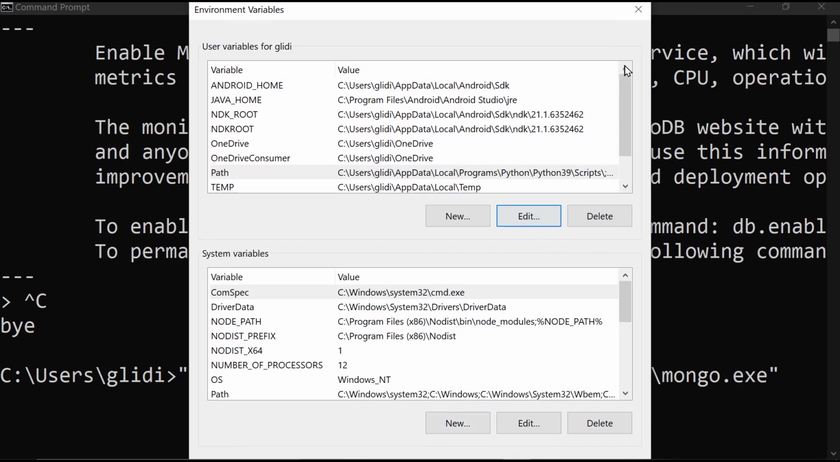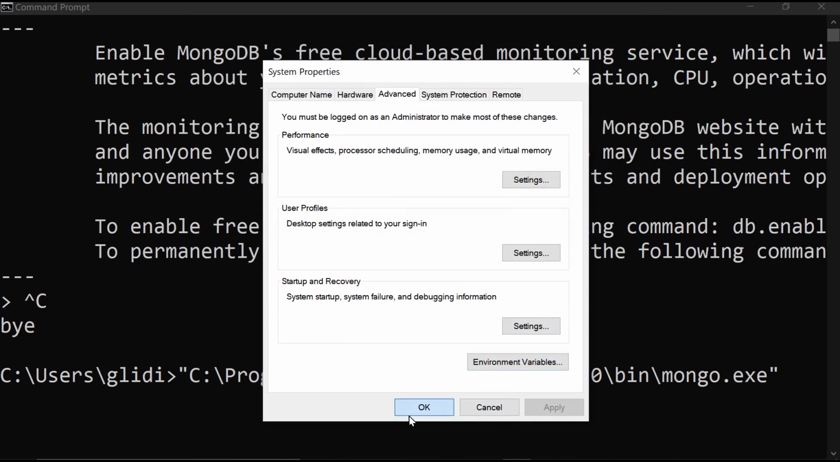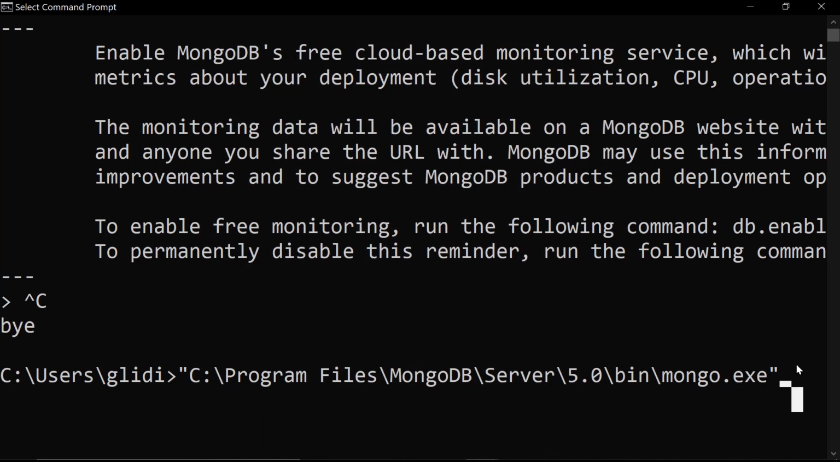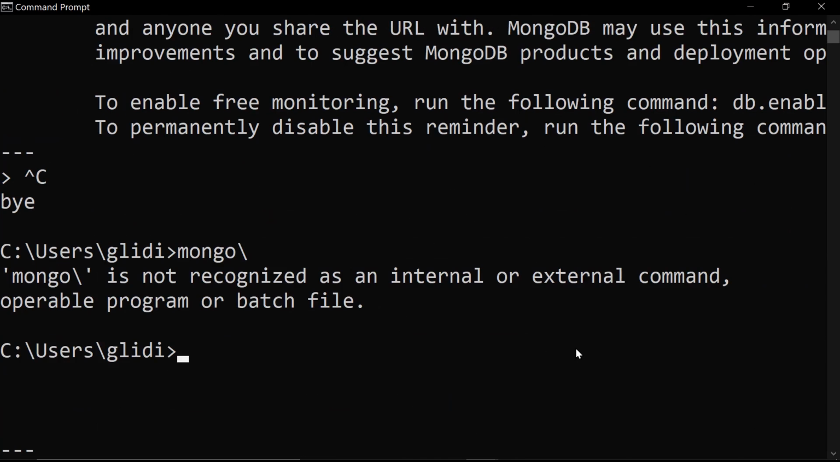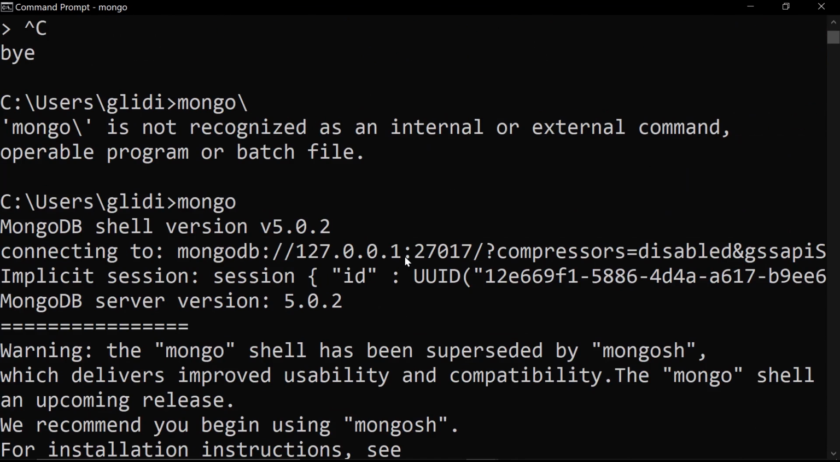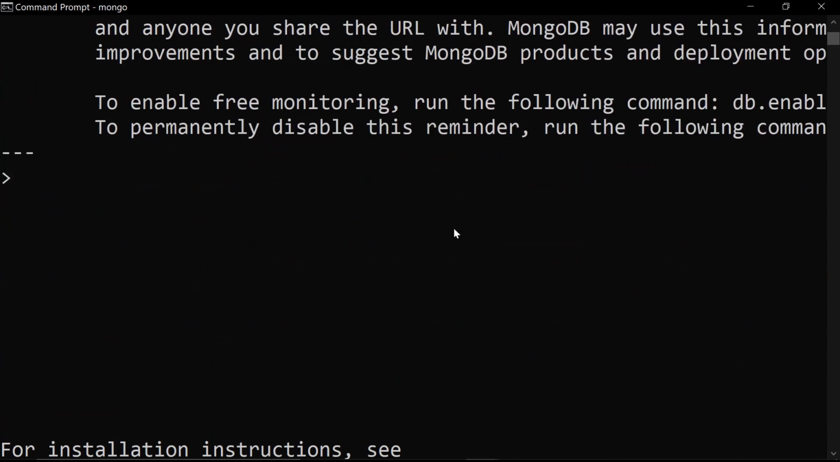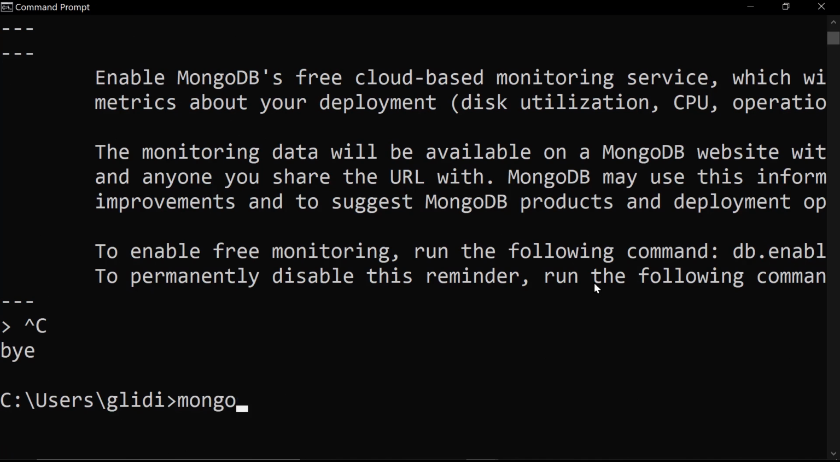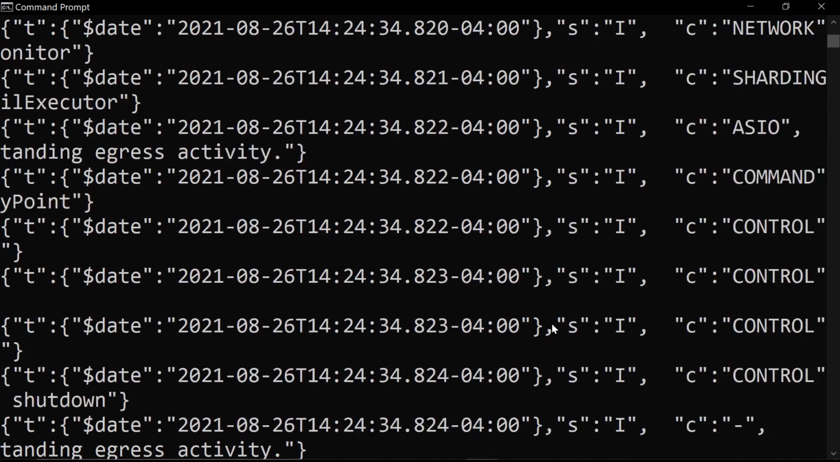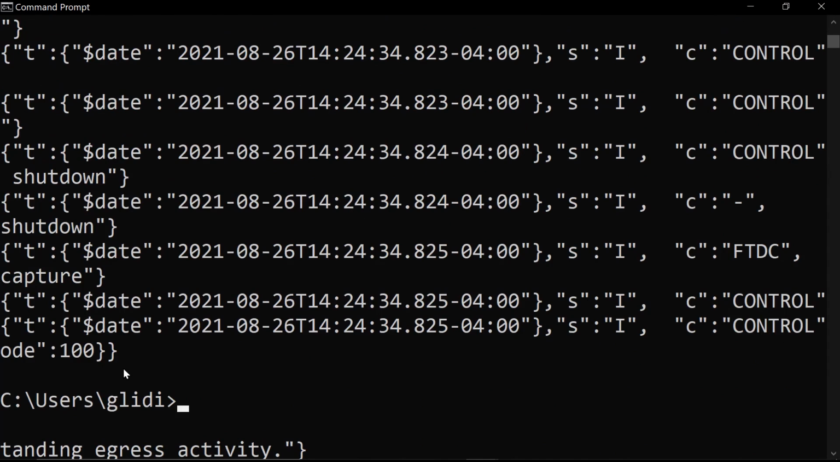If you press OK and close and OK, then instead of using this long command to start the Mongo shell, we can just use Mongo. Just make sure there is no backslash. So now I've been able to just use Mongo to launch my command prompt here. And same thing for MongoD. I can use MongoD to just launch my MongoD executable.